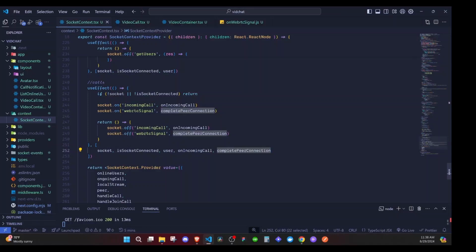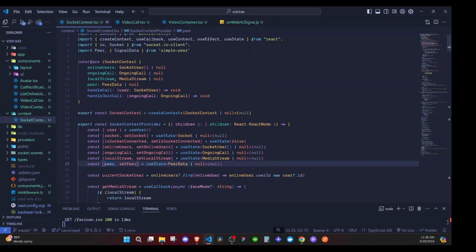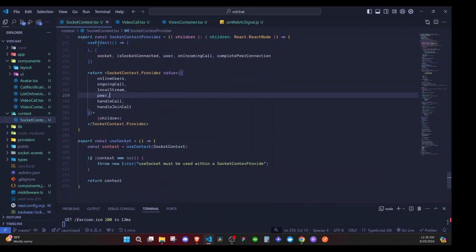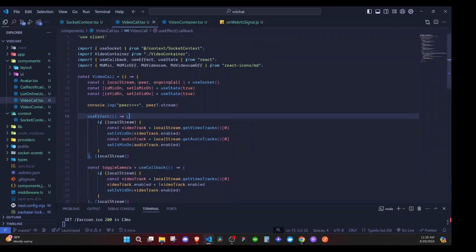And then we already had our peer in the state, so the first thing that you do is to add it at the type. So you add here peer of type peer data or null, so add this line, and then at the very bottom you add it at the value right here. You add peer. Now once you do that and then you go to video call, you'll be able to access your peer from use socket, and then you'll also access the ongoing call.